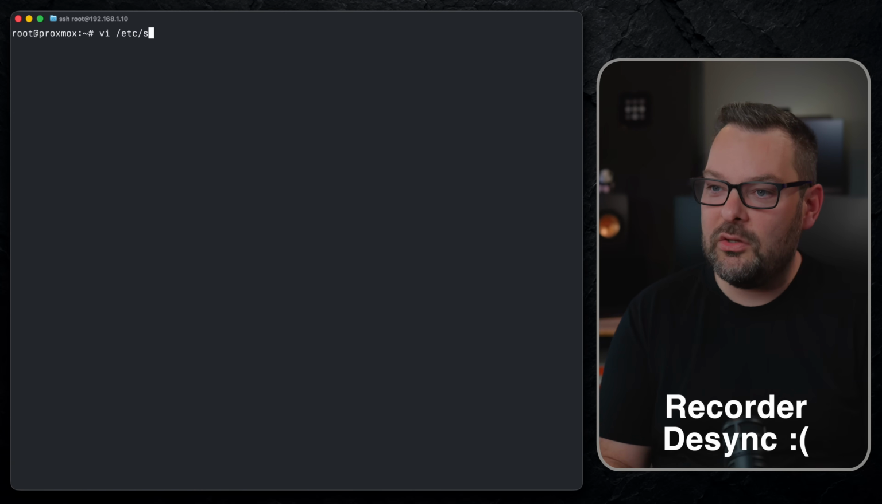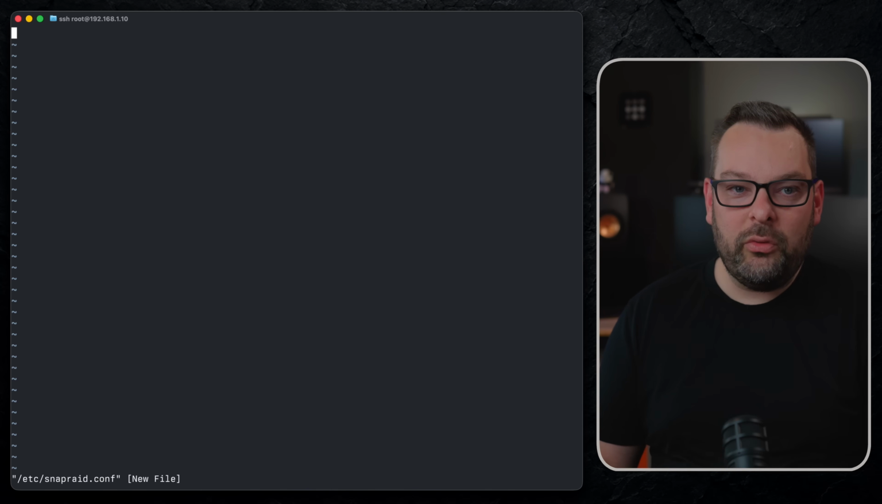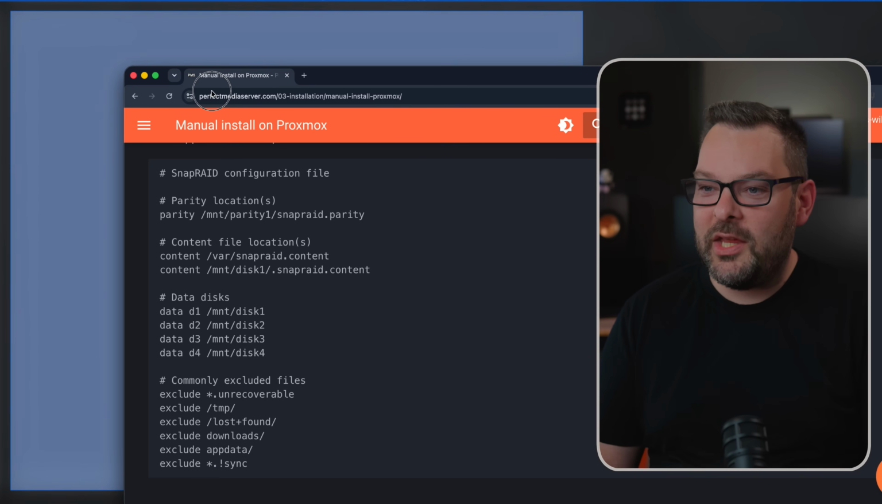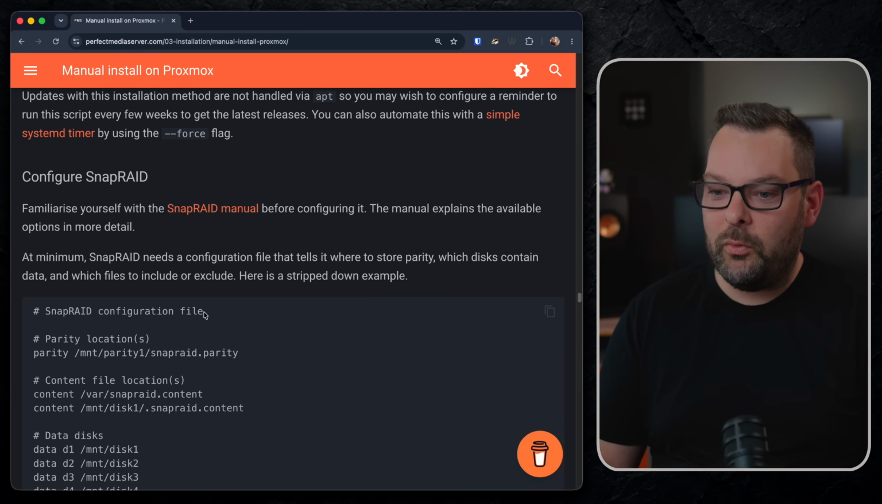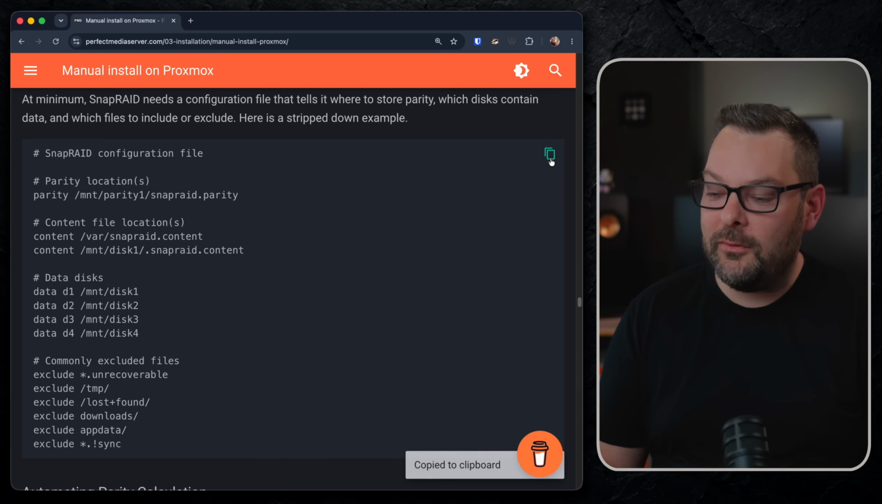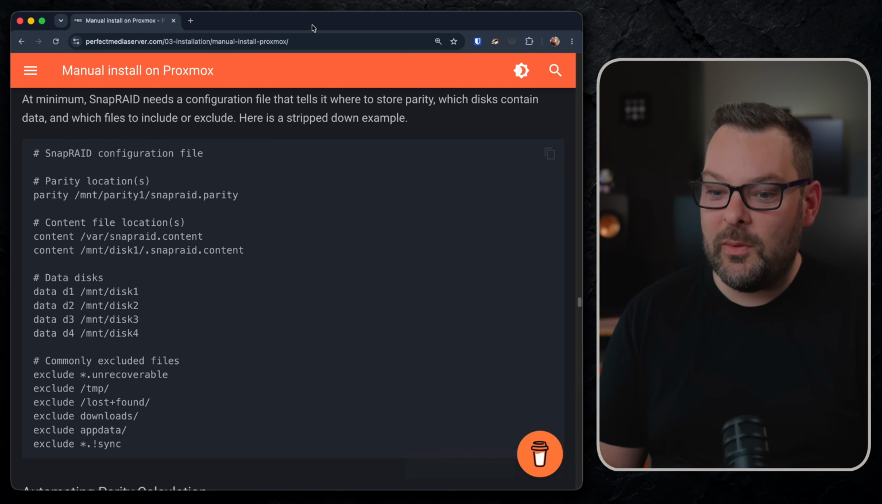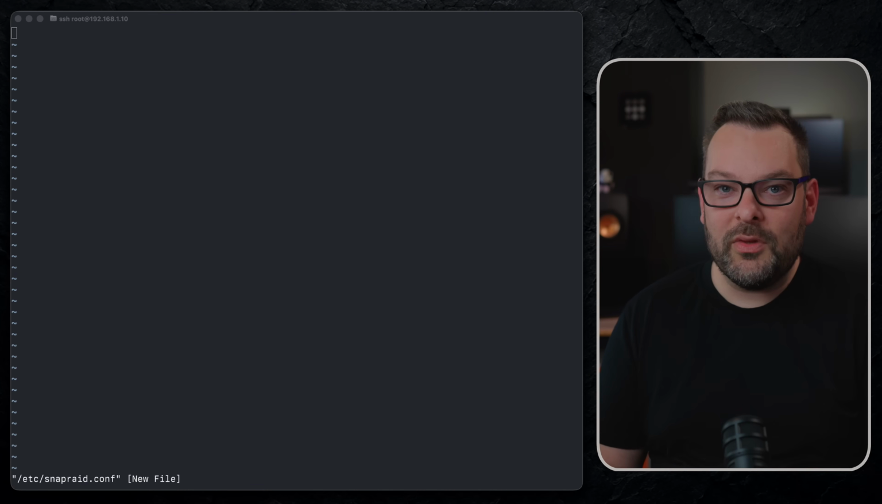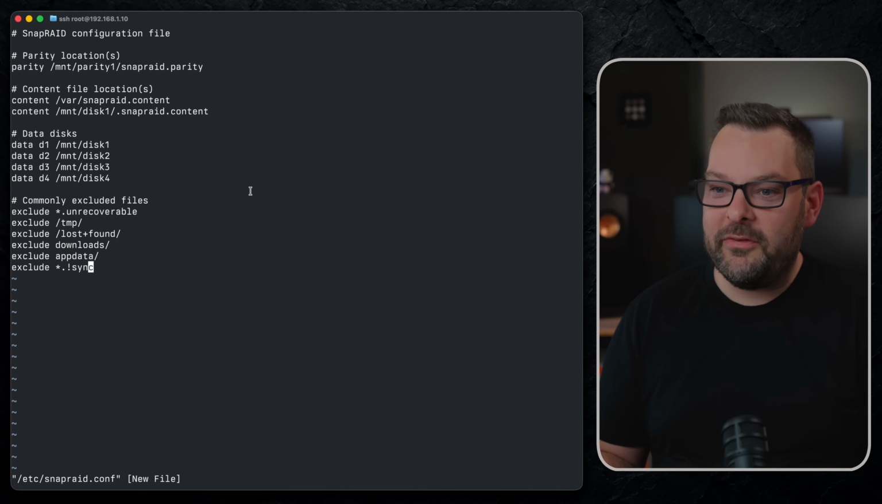So let's use vim again, and we'll do vi /etc/snapraid.conf. And then on the wiki, I'll bring this page across for you. There is a page here which has everything that we need. Now this section here, the SnapRAID configuration file, this is what we're going to copy into our vim file first of all. So let's put this over here and paste this in.